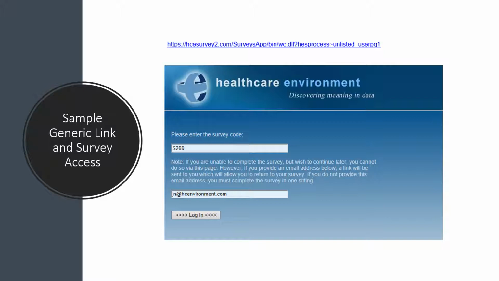At the top of this slide, you will note that there is a link. This is the link that will be used for those who are using the generic survey method. If we do use the generic link method, we will need to decide on a code for this survey instance. Once the employee selects the link and opens up their survey, they will see this screen and need to enter the code for that survey instance.